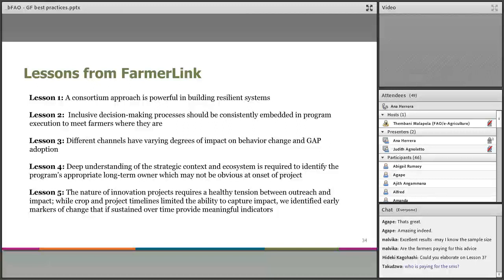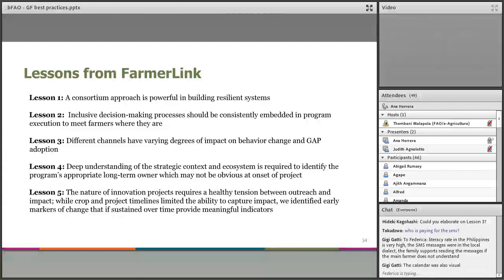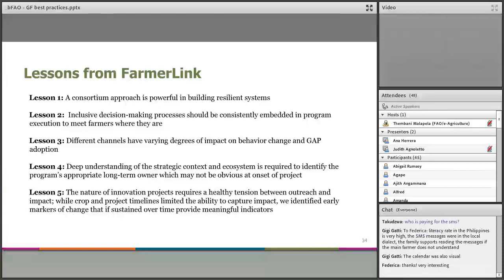In the beginning, we had our initial theories and hypotheses as a project team, but in the end, what we realized is that it required us to think about the strategic context of each of our partners and who is the most appropriate one to be the long-term partner, long-term owner moving forward, given their values, policies, objectives, and strategies that align to the FarmerLink program. So we did a lot of stakeholder analysis for the partners in the program to identify the potential long-term owners.